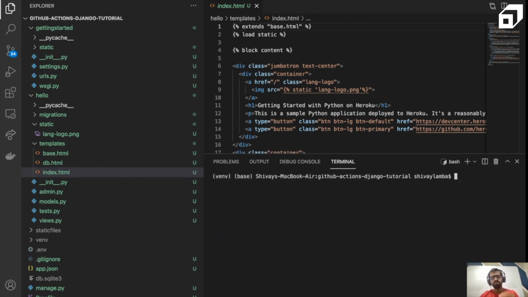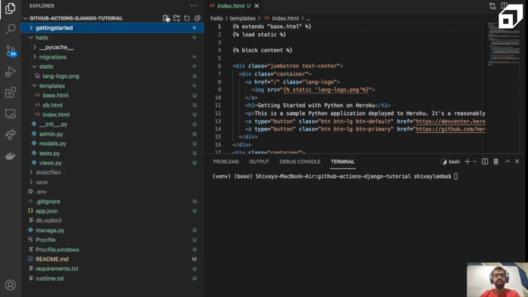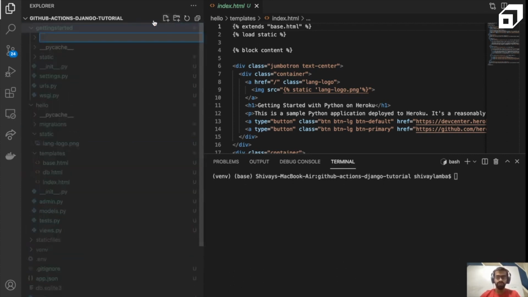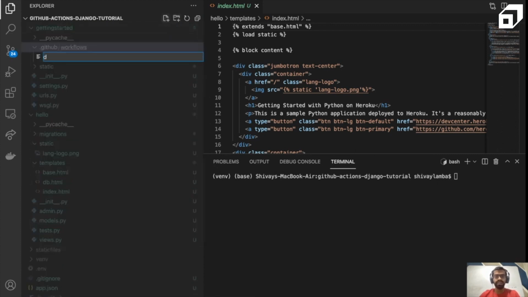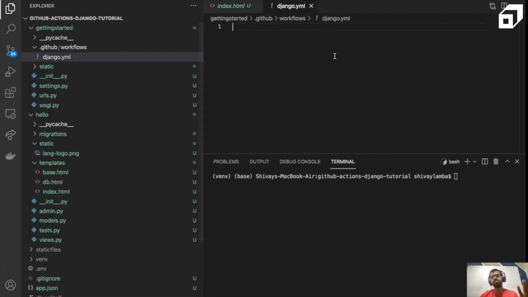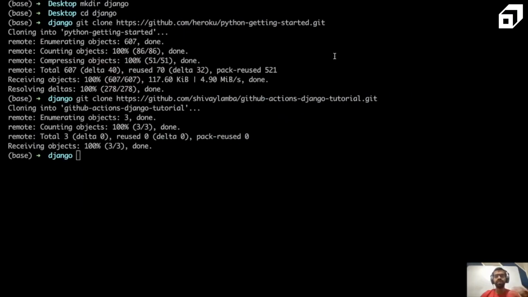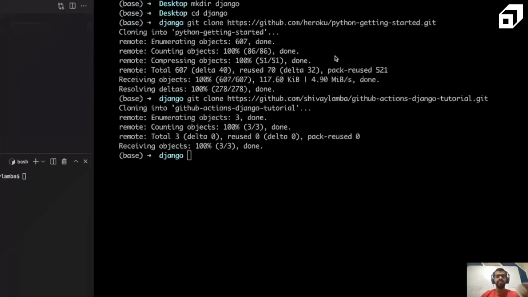Since we are going to be using a CI/CD tool, the first thing we'll do is create our .github directory. Let's go ahead and do that, and within this we'll define our workflows directory, and we can create a file named django.yaml. This is where we'll be declaring all of our YAML configurations.